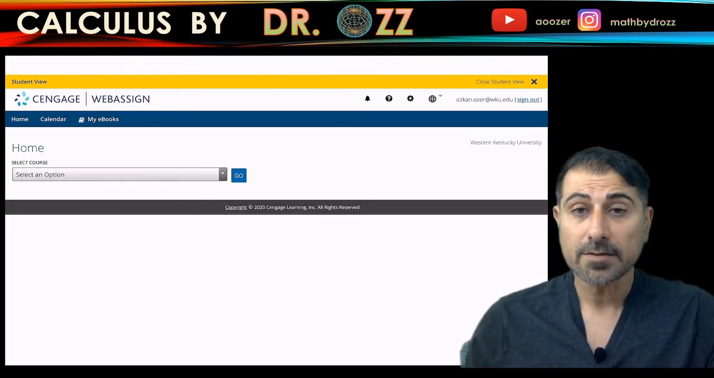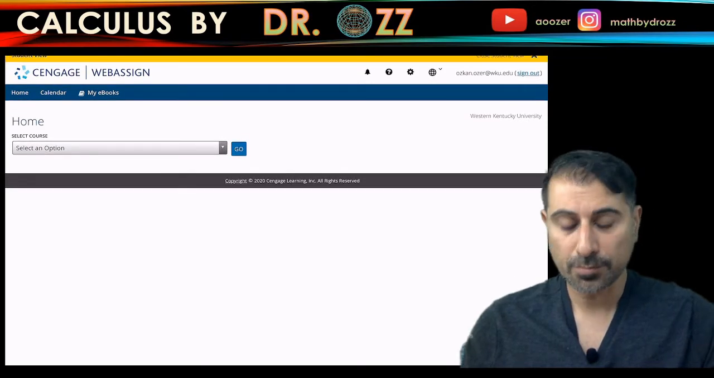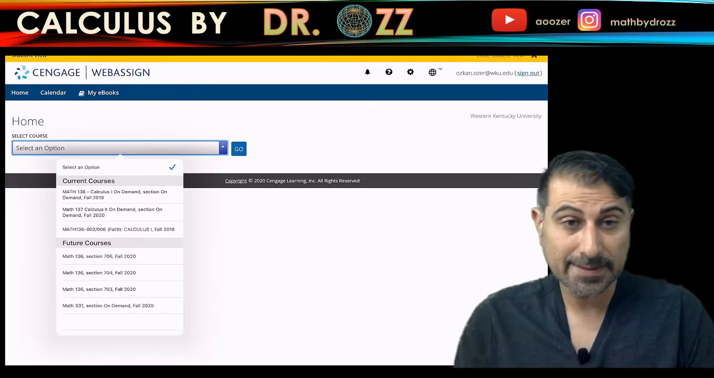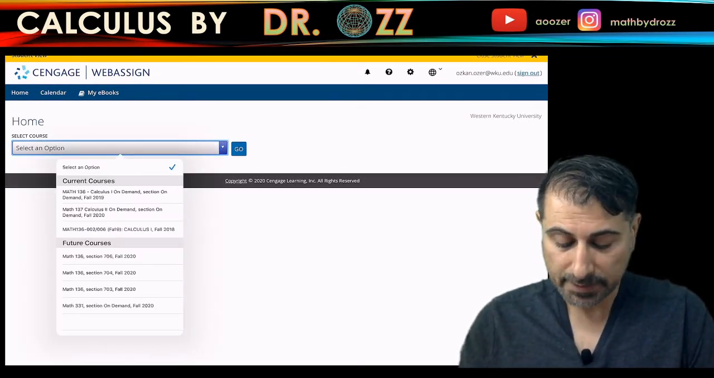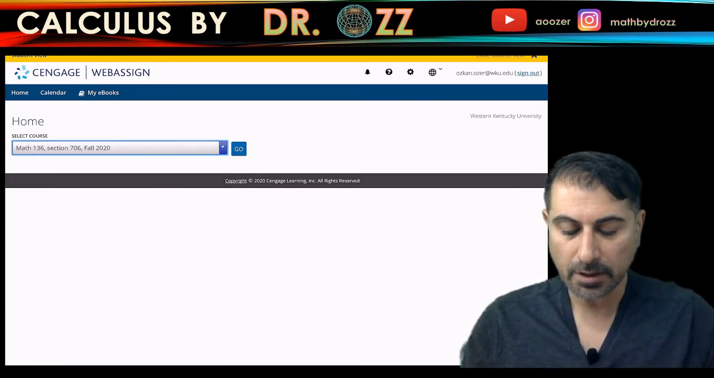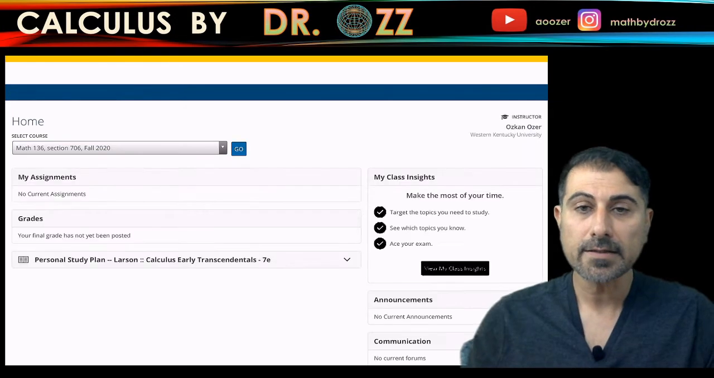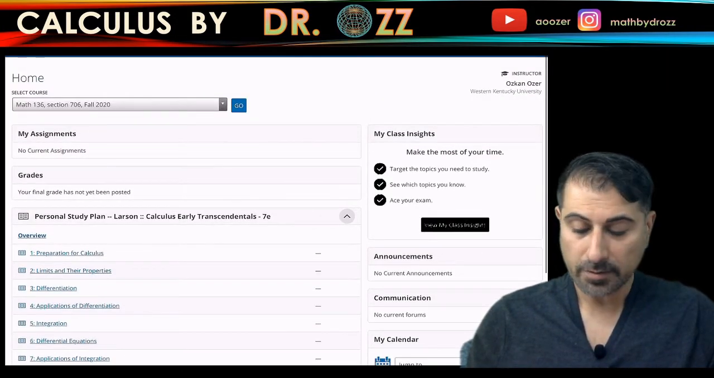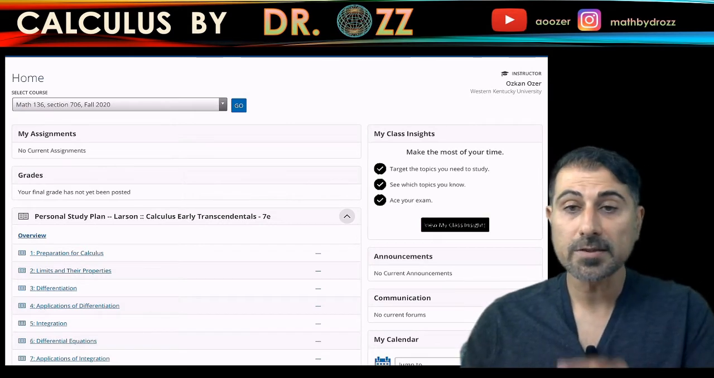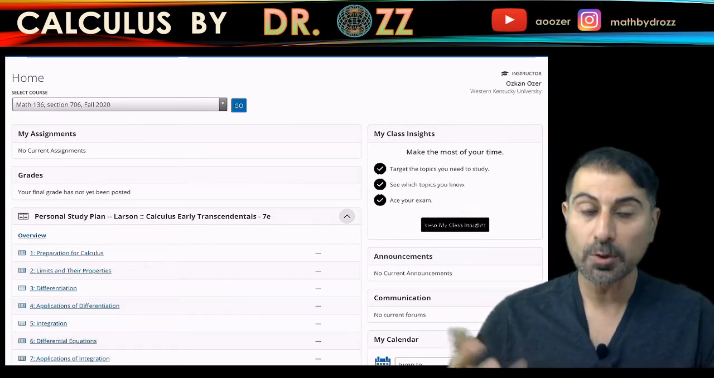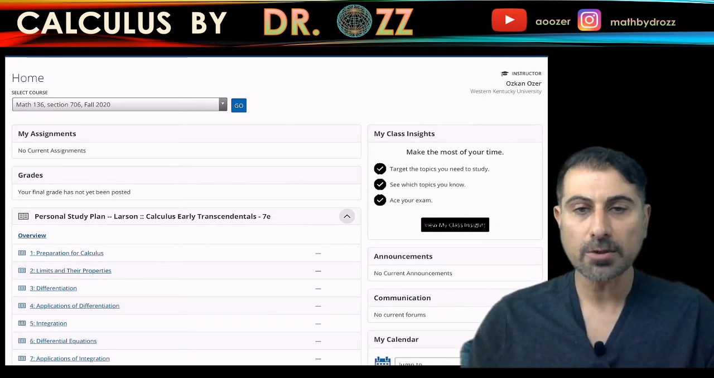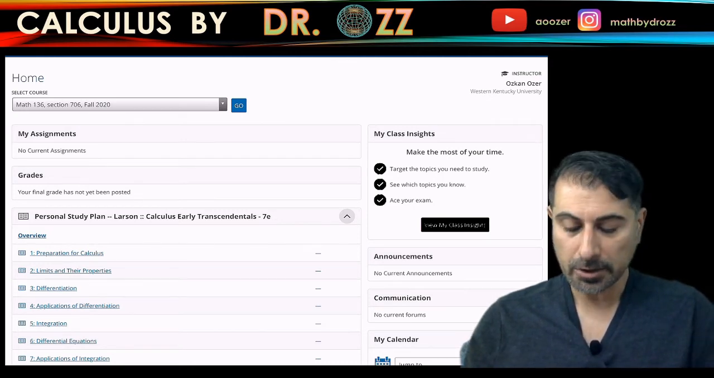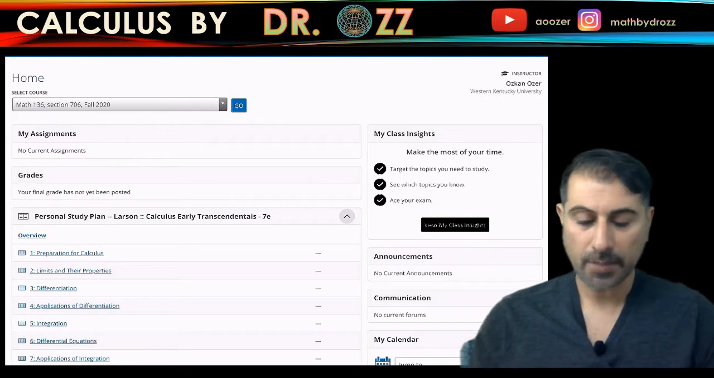As you land into WebAssign, you're being asked to choose the course or the section you're involved with, and you are in the section 706. If you click on that, you're going to land into this web page. As you see, you don't have any assignments listed at the left corner, but you will have starting from Monday, and then you will see all the available assignments listed over there with their due dates. And the grades are going to pop here and as well here.